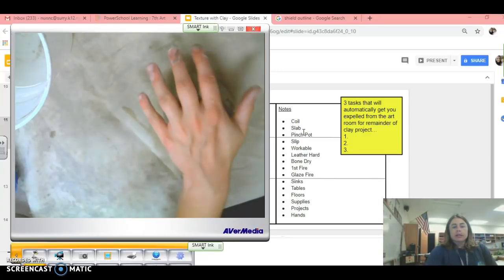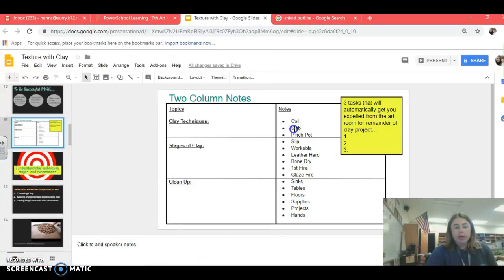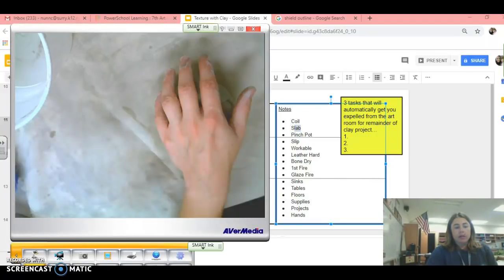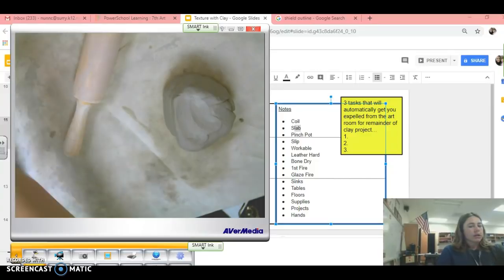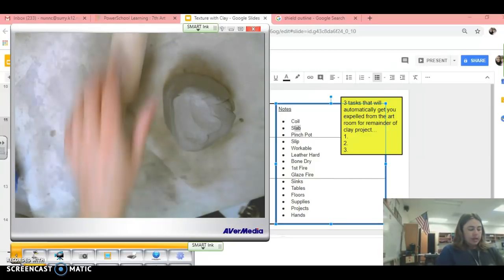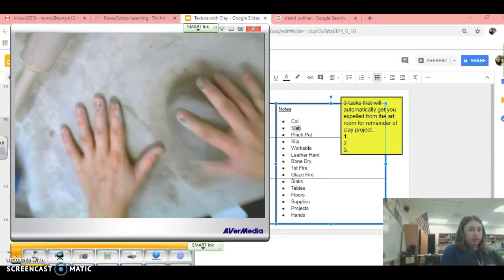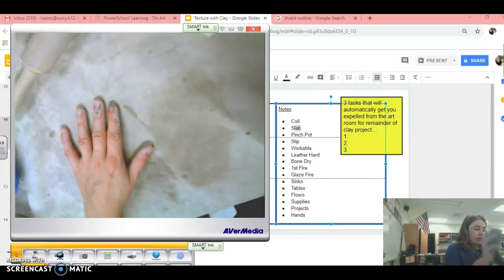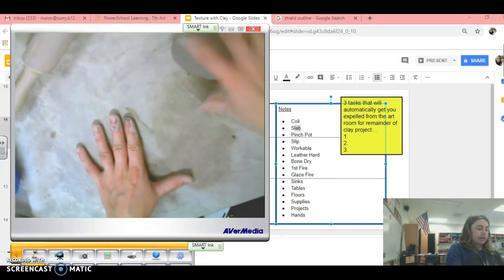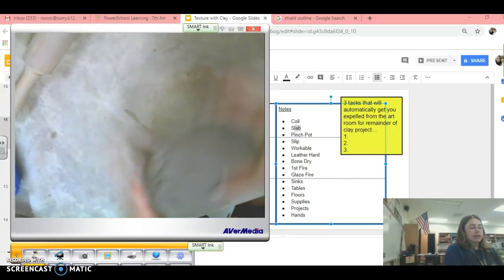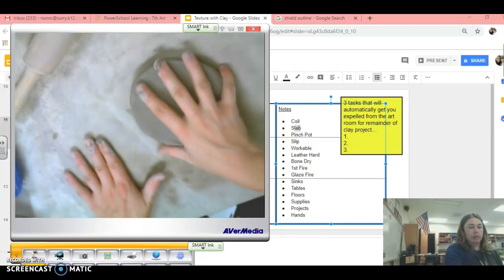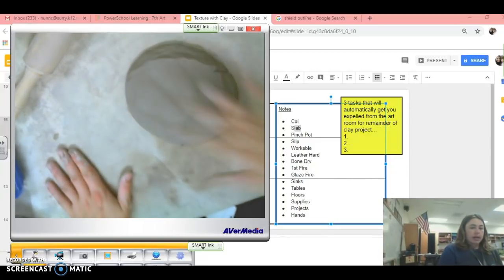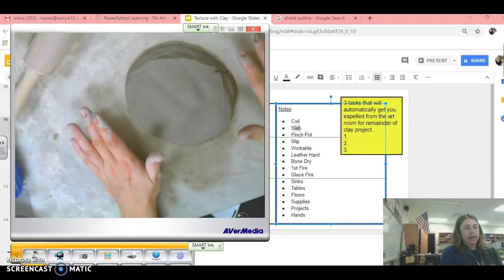All right. So for our first one, we're going to talk about slab right here. All right. For a slab technique, you'll need a rolling pin. You're going to start your slab technique by actually throwing your clay down. All right. So I know I say don't throw clay, but in this case, there's a purpose. And I'm not throwing it over my head onto the table. I'm just throwing it down. And it's starting to flatten out like a pancake.